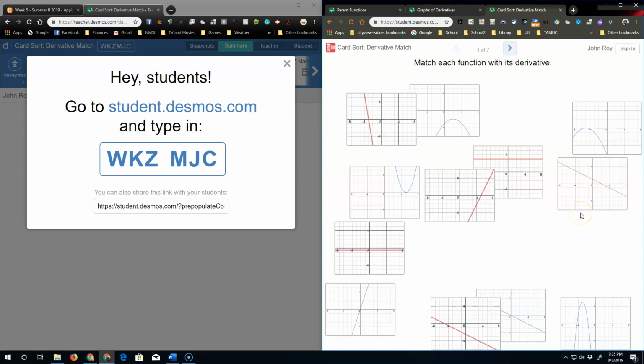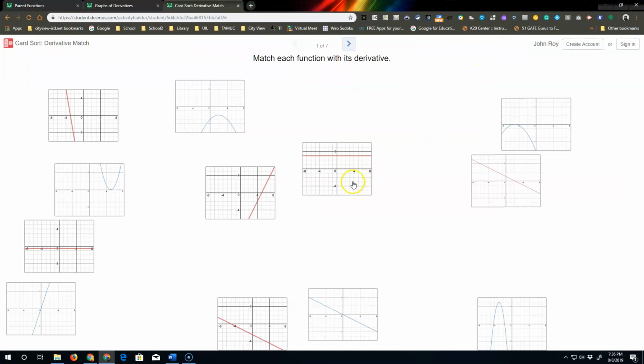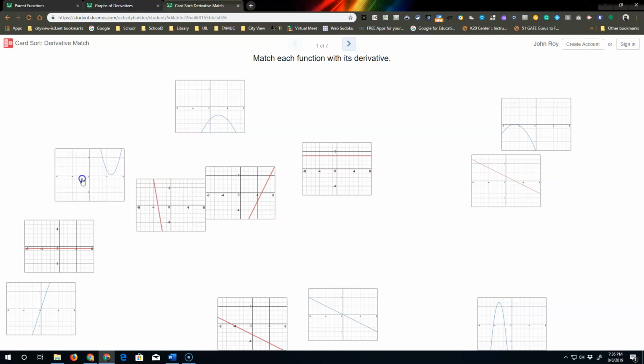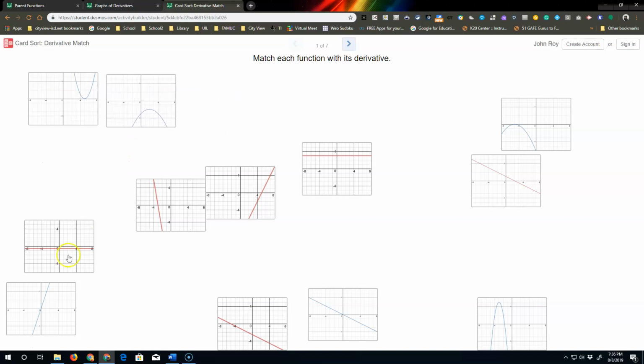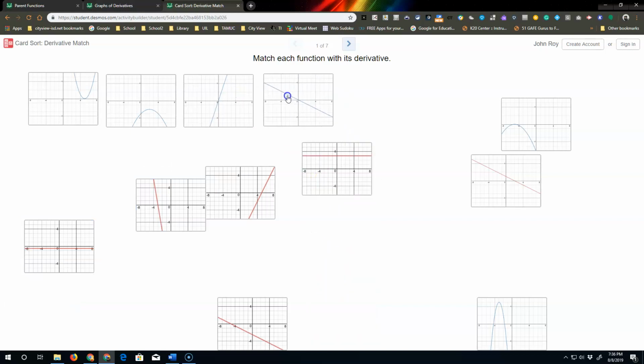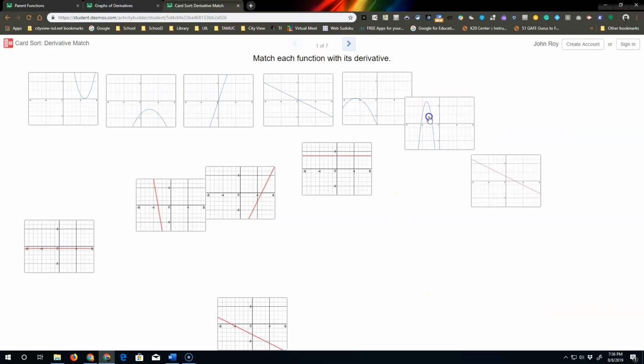My original thought was to have first derivatives, second derivatives and the function, but it gets a little crowded on here. I'm going to make this full screen. One of the changes I made was making all of the functions blue, just to give a little bit of help, and all of the derivatives red. It says match each function to its derivative. So I'm going to put all the blue ones across the top, and there are 6 of them.